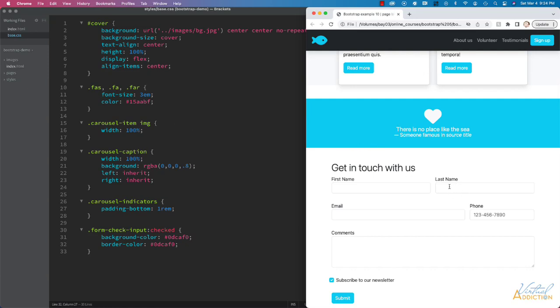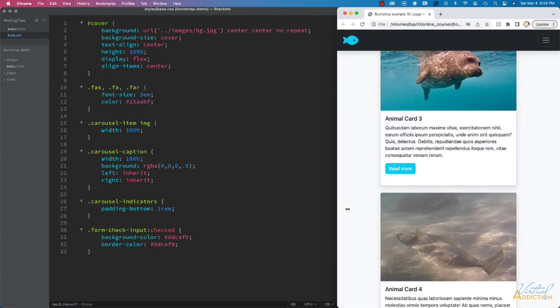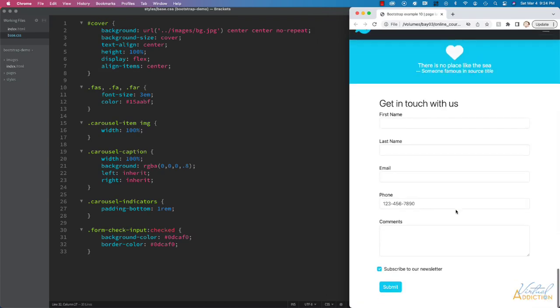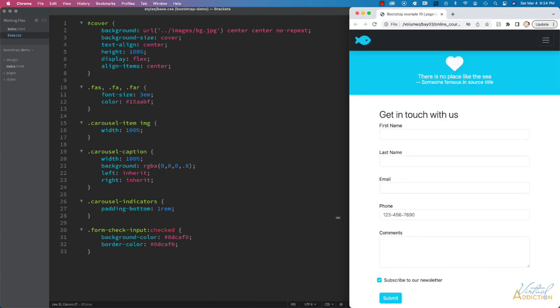And there you have it. Now we have built a form. It is responsive, and the layout will change based on the size of the screen.